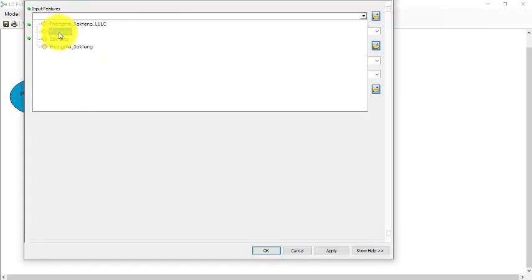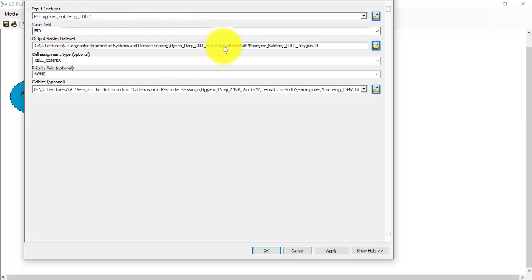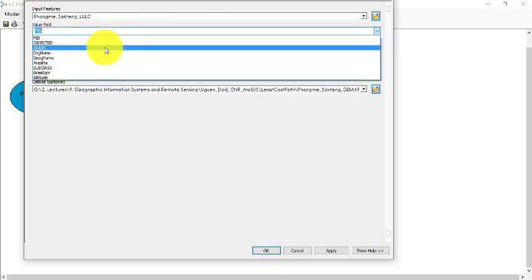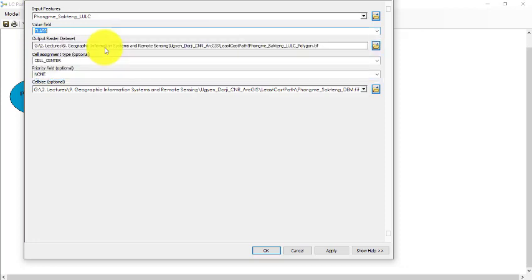Input feature is Phongme Sakteng LULC, and value field. This is quite important. Please try to note this one. What exactly do you want to convert when it comes to LULC? When we are converting from polygon to raster, it's class, because we saw that you have got different kinds of classes like agriculture, built-up areas, moraines, and water bodies, and all those different kinds of classes need to be converted. So please choose class.